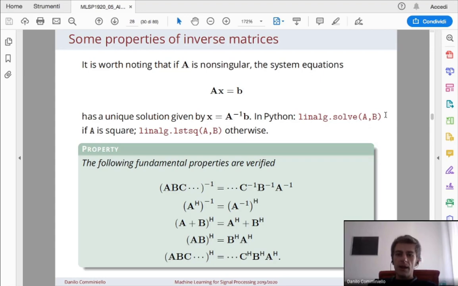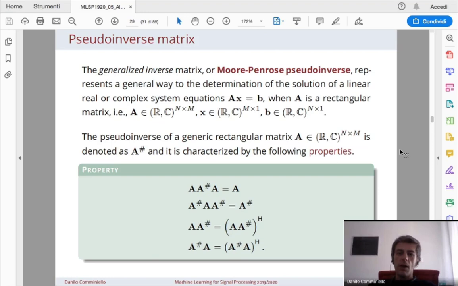And here we have b, which is a lowercase letter b. So you can use this if A is a square matrix. Otherwise, you have this other function, but we will come back later to this kind of operation. When you don't have a square matrix, so imagine that your matrix A is rectangular, of course you cannot have the inverse of the matrix, but you can use the Moore-Penrose pseudo-inverse.